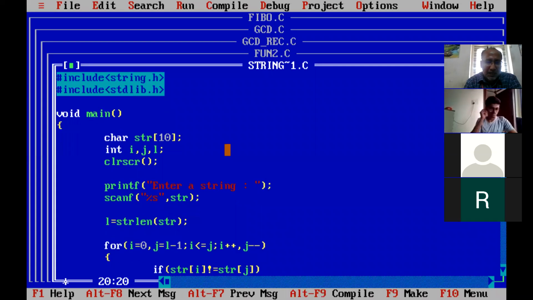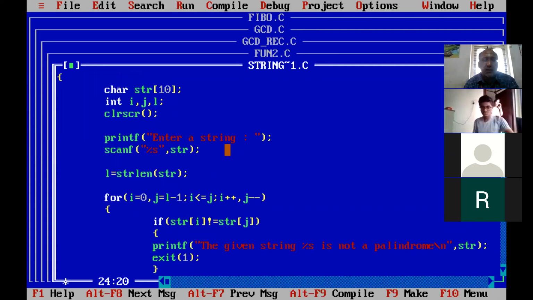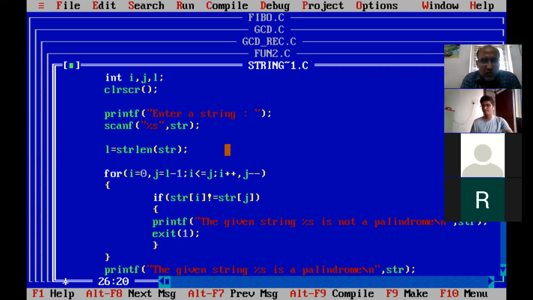Now i equals 0. Observe this: the first statement, for i equals 0, j equals L minus 1; semicolon, i less than or equal to j; i plus plus, comma, j minus minus.